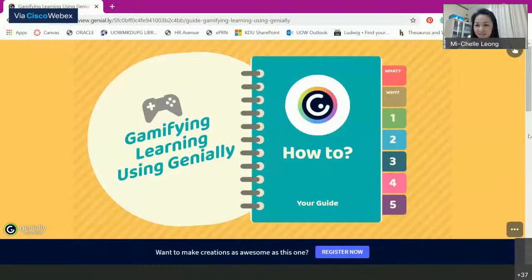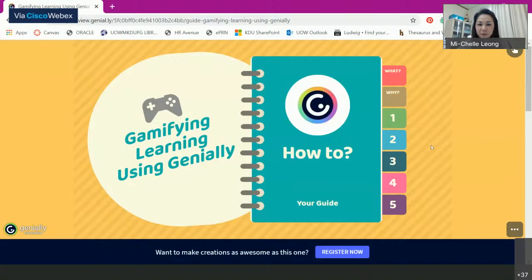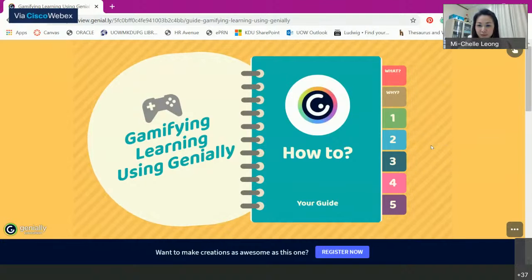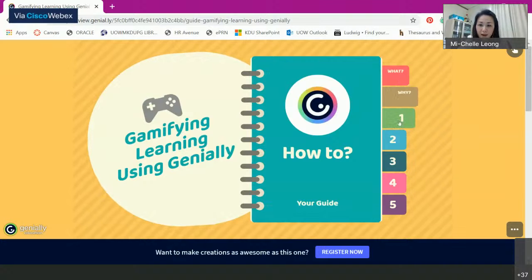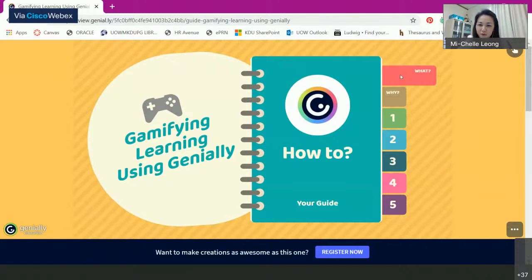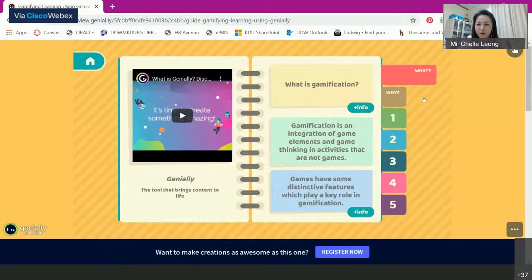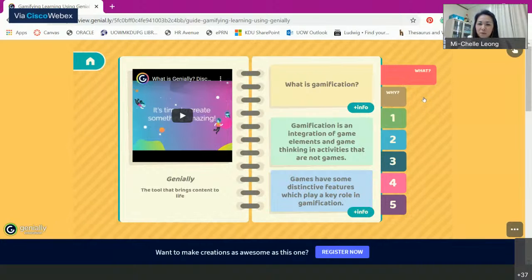Okay, all right. So this is a simple guide that I've set up to help you design your own interactive game. In this guide, I have the what, the why, and the steps 1, 2, 3, 4, 5. So let's go to the what first. I'm sure those of you who are not quite familiar with Genially will be wondering what this is all about, right? So what exactly is Genially? Like Prof.